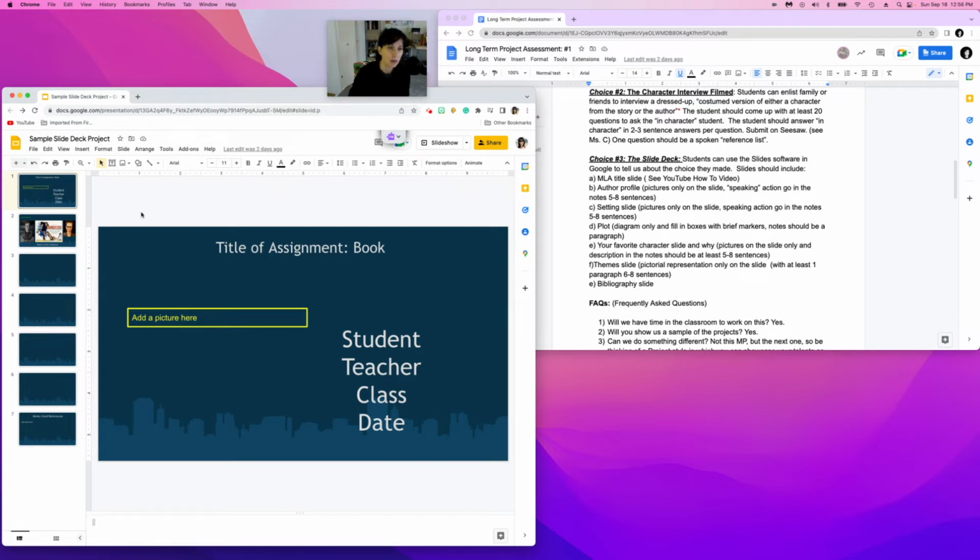So if I have a title slide, here's the title of the book that you chose, and you would put a picture here, either of a character or the author. It's up to you. And then down here, this is the notes section. So here is where you're putting your words. Your words go here. So if you want to say something about the author or the picture that you chose, that's where you would put it, in the notes. I would have maybe 3 to 5 sentences since this is a title slide.